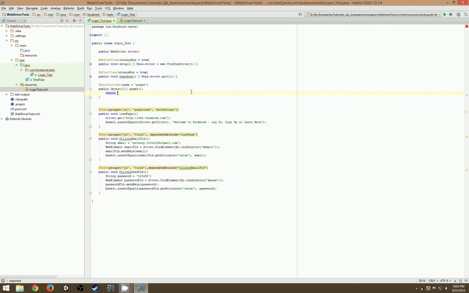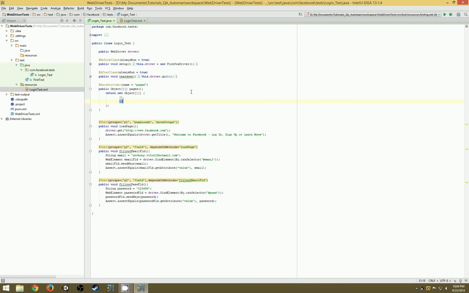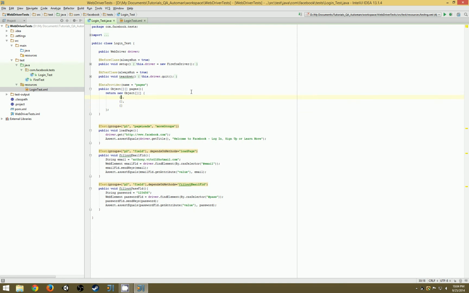we're going to return new Object. It needs to return a 2D array object. So this will be our X, which is how many tests are going to be running. We're going to be doing 3. Inside, we're going to be putting in our arguments. So in this case, this will be www.facebook.com, we'll just say www.google.com, and www.yahoo.com.